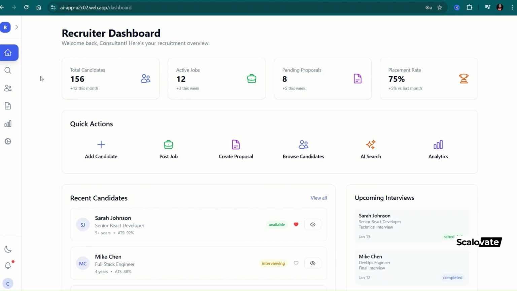As a recruitment company, you would have these people working for you, and these are the people who are actually looking proactively at candidates and trying to contact them. The clients contact them as well, so they will be able to see how many candidates they have, active jobs they're engaged in, pending proposals, and replacement rate, just at a high level. They can also add a candidate from here. Say I'm in touch with somebody who sent me a CV, I should be able to add that right from here. And then I can post a new job.